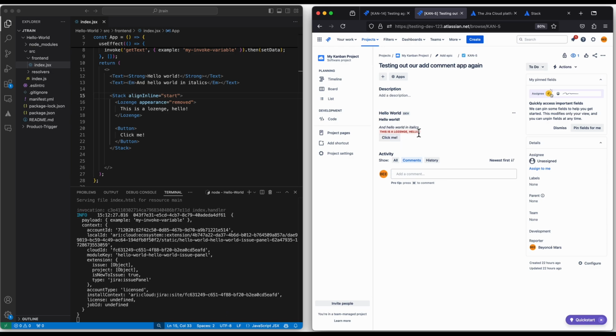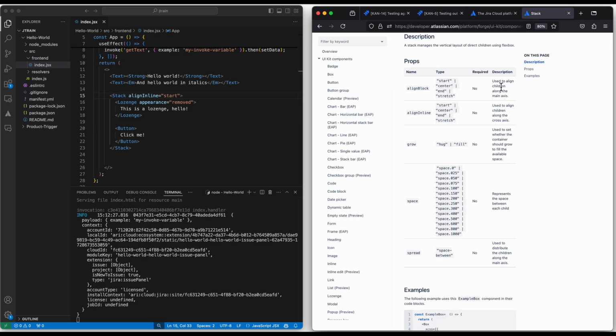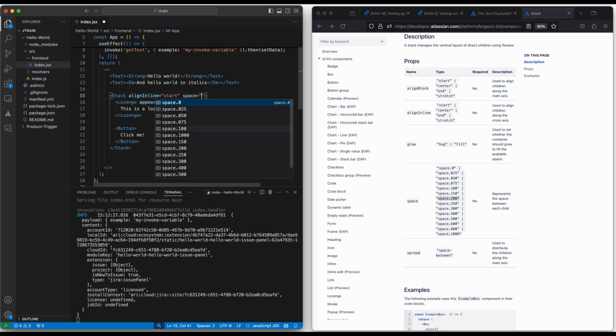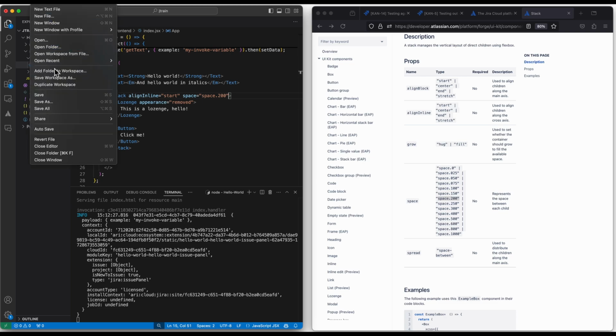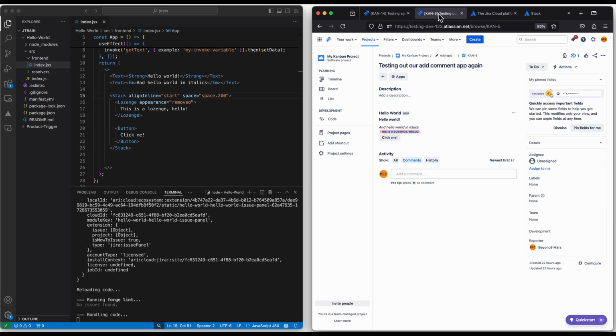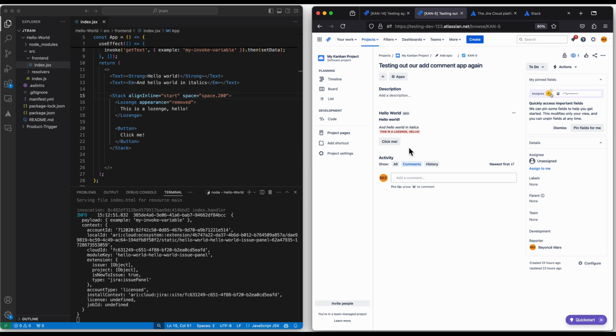That's more like it. The lozenge is there, the button's there, maybe some space. Maybe we can add a little bit of space. How about this, space 200? Let's save that. That's more like it.